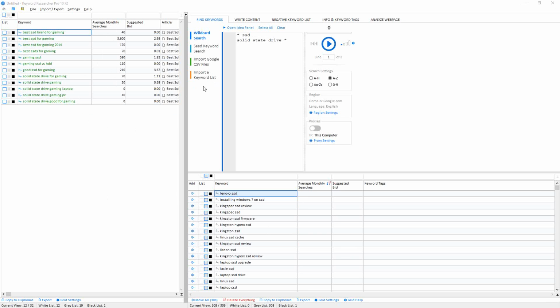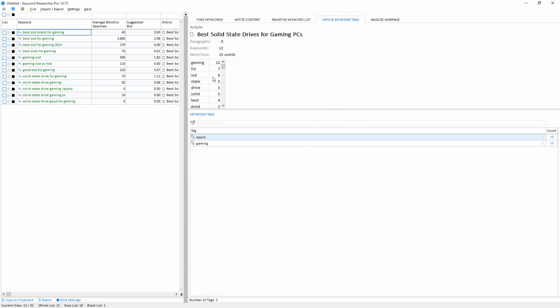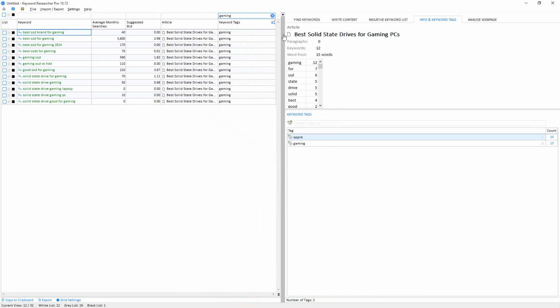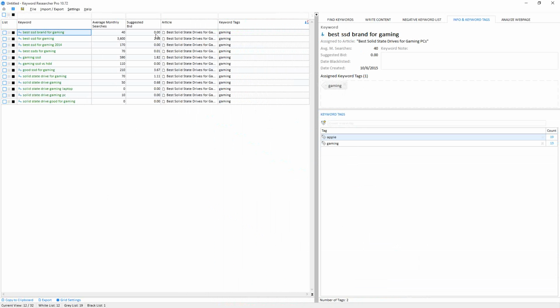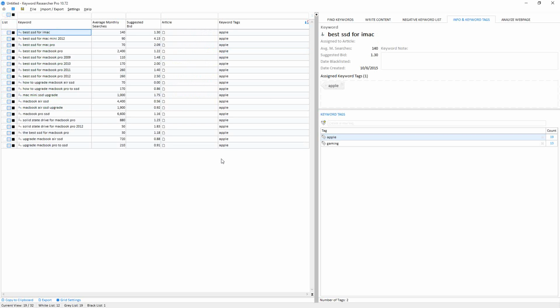Now, a couple of the other areas that you're going to be using: Info and keyword tags. As you go through and build a list over here, you can use the tags to sort your keywords. You can see right here, I have all these different keywords, and I have tagged these keywords under the gaming tag. I also have other keywords that I've set up that are in the Apple tag. So you can go through and organize all of your different keyword phrases this way.